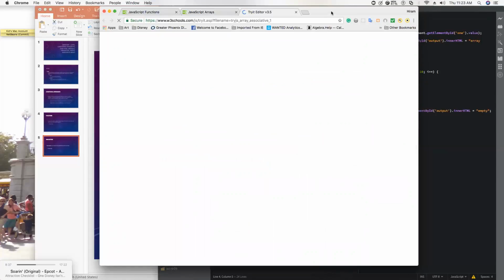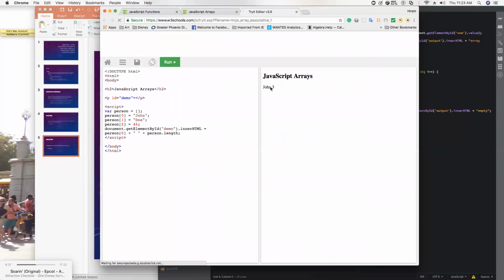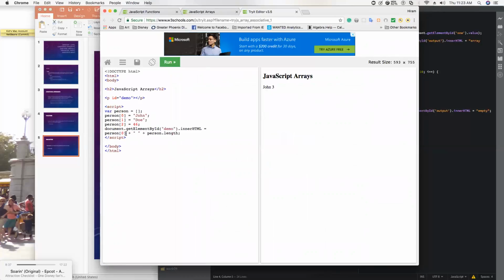Let's see. I'm sorry, my computer's running slow. Oh, you're good. Don't worry about it. Okay, so right here we got John. The index 0 is called out right here. And if we change that to 2, then that'll change to 46. Where's that 3 coming from though? Oh, that's the total of the people, I guess. Yeah, that's the length. That's it. Yeah.